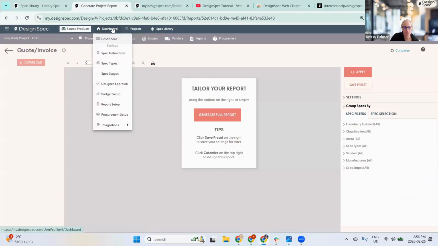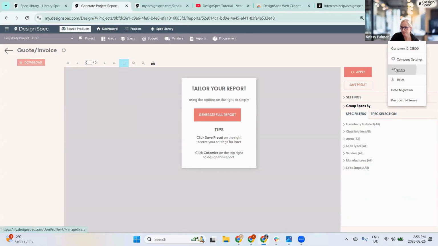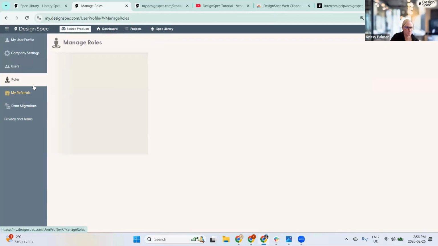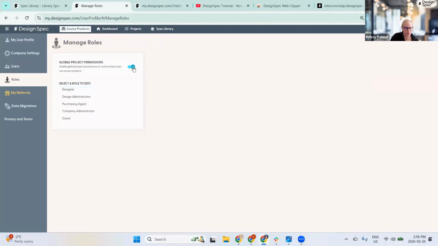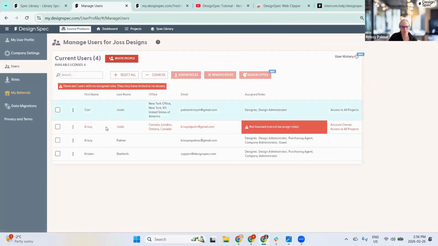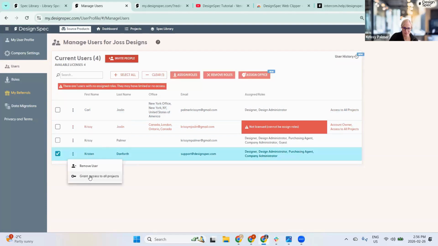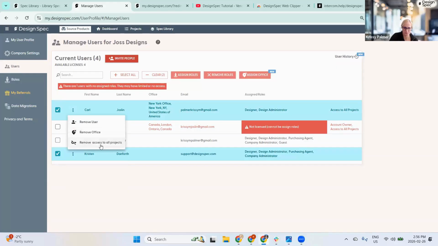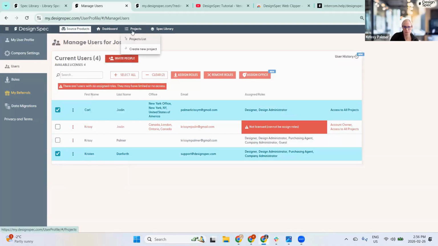So if you do have your project level permissions set up, we'll go over here to roles. You'll just have to toggle this on. And then when you go into your users, there's a couple of settings that you can do. Maybe this person is a senior designer and they are going to have access to all projects. You can assign that to someone, or you can also remove it. When you've added someone to your account and you haven't given them access to all projects, essentially you're saying, I'm going to add you to one or some specific projects.